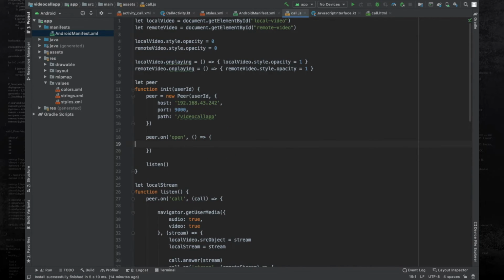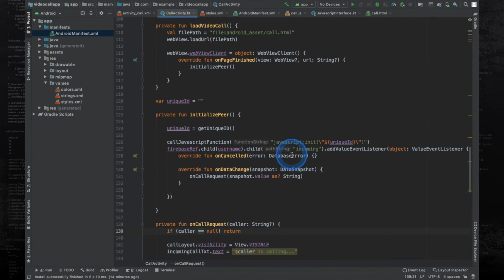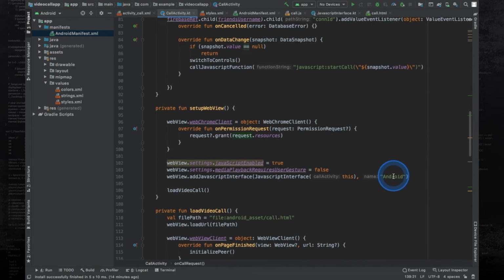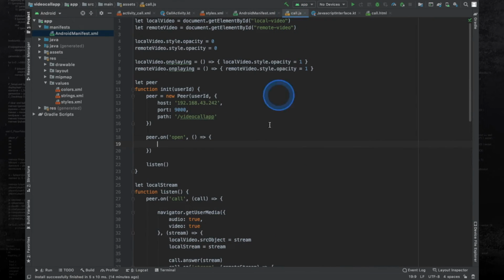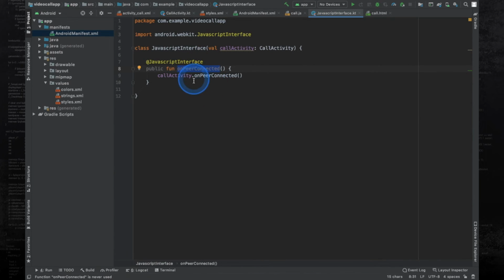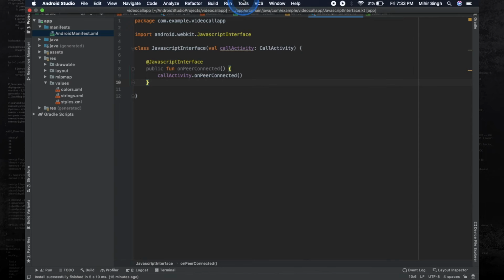And to do that, what we need is we need to use this name, the name of our JavaScript interface. Here it is Android, and we will call the onPeerConnected function. And this function is available in the JavaScript interface. Okay, now we can go ahead and run this application. Finally.